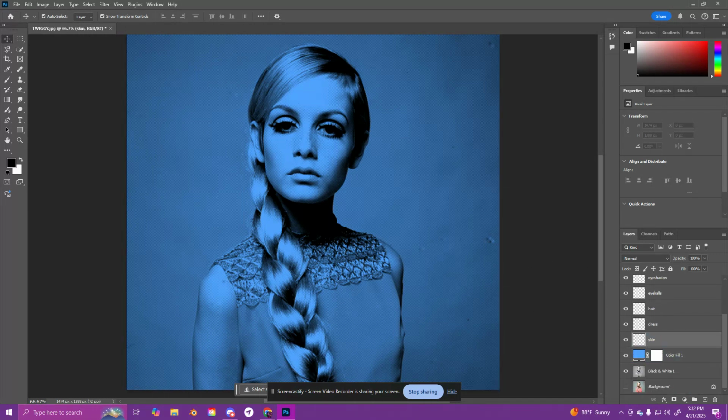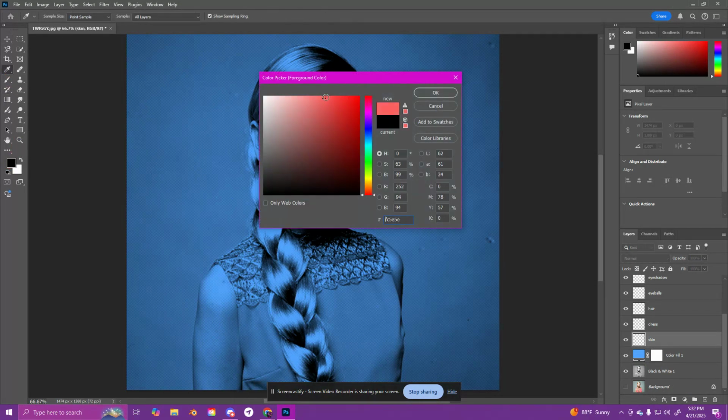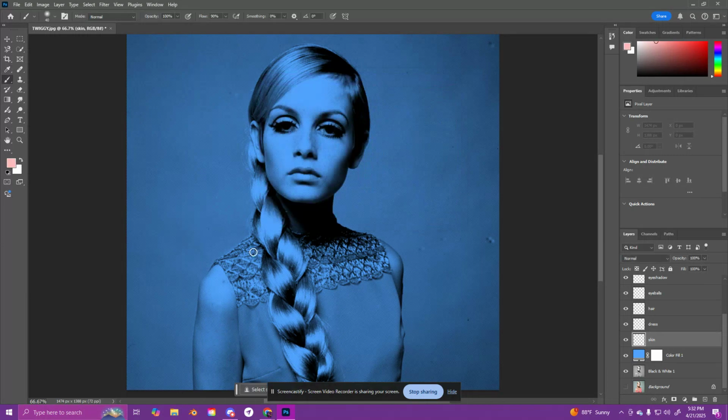Okay, so you'll manually now grab your brush tool, and let's say start off with the skin. I'm going to hit OK. And since this is the bottom one, I can kind of be a bit more loose with it.